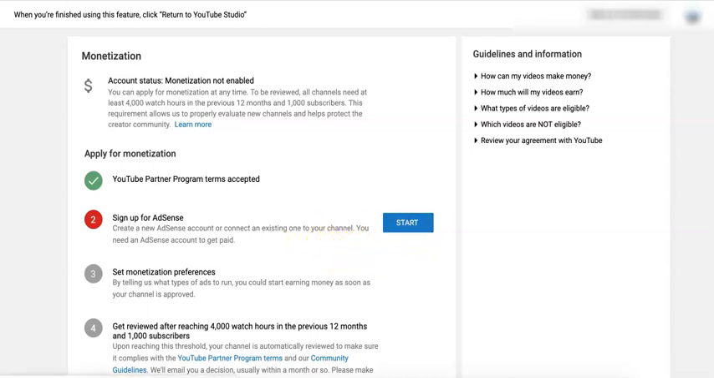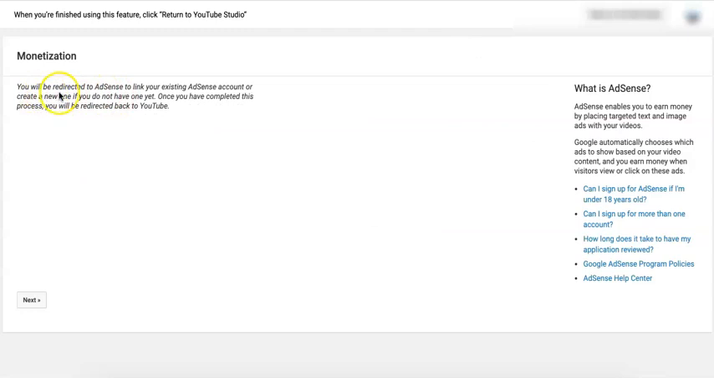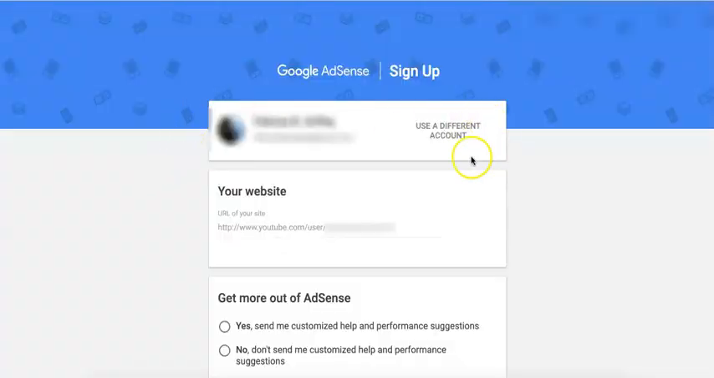So click on start. It will then say you will be redirected to AdSense to link your existing account or create a new one if you don't have one yet. So once you have completed this process, you will be redirected back to YouTube and then just click on next. So here it will display the email address that is automatically detected by the browser that you have used to log in. Now, if you don't want to use this email for your AdSense account, go ahead and click on use a different account. But if that's correct, then you go ahead and continue.